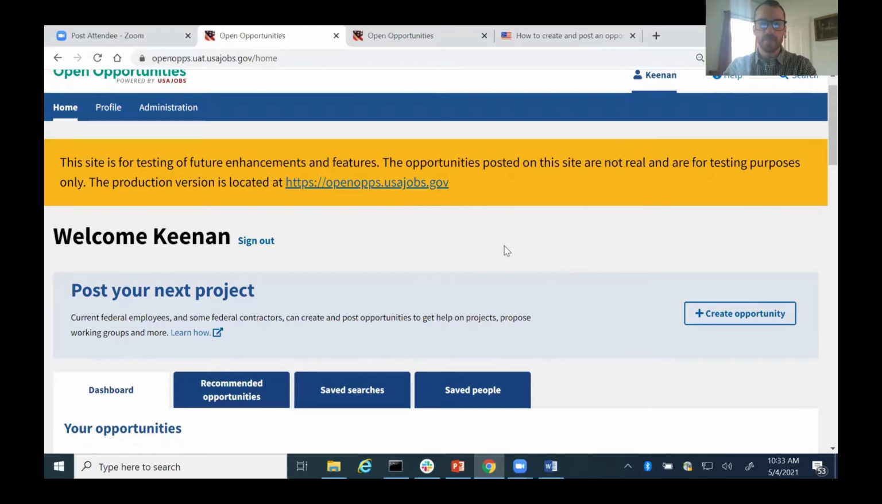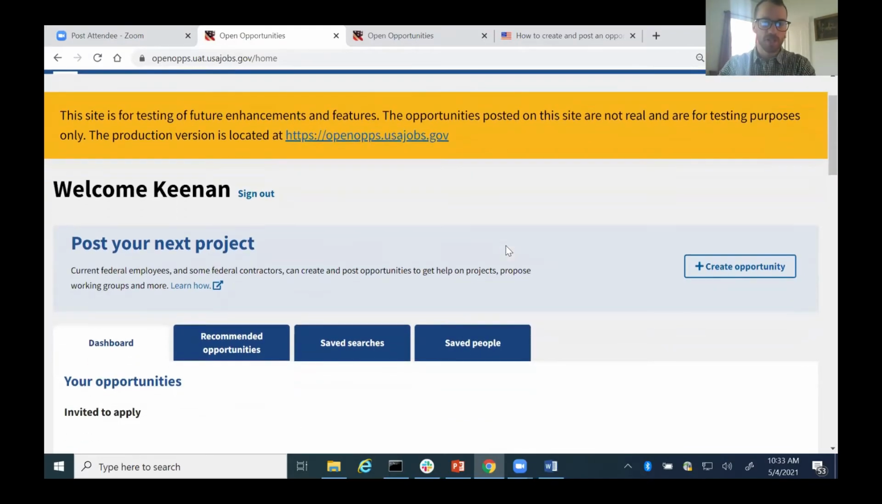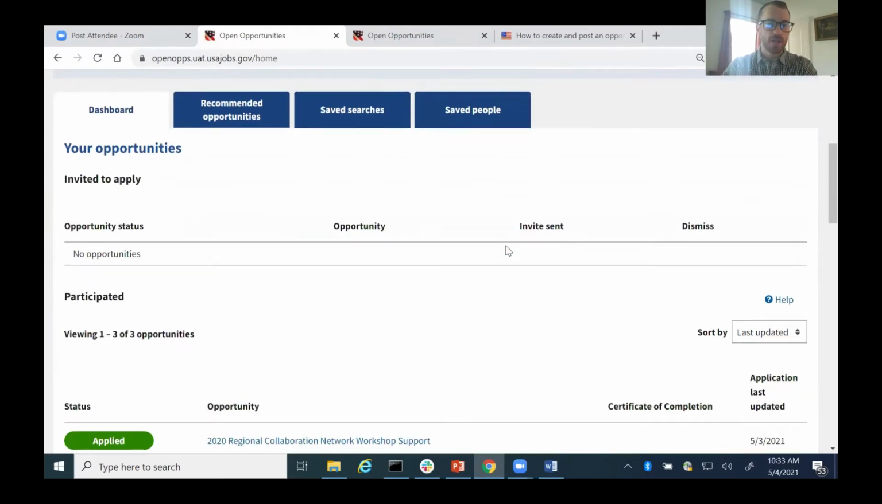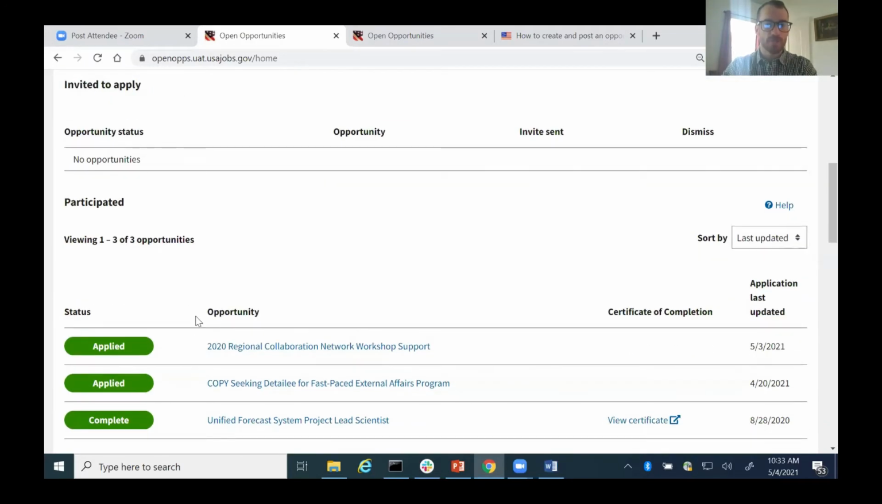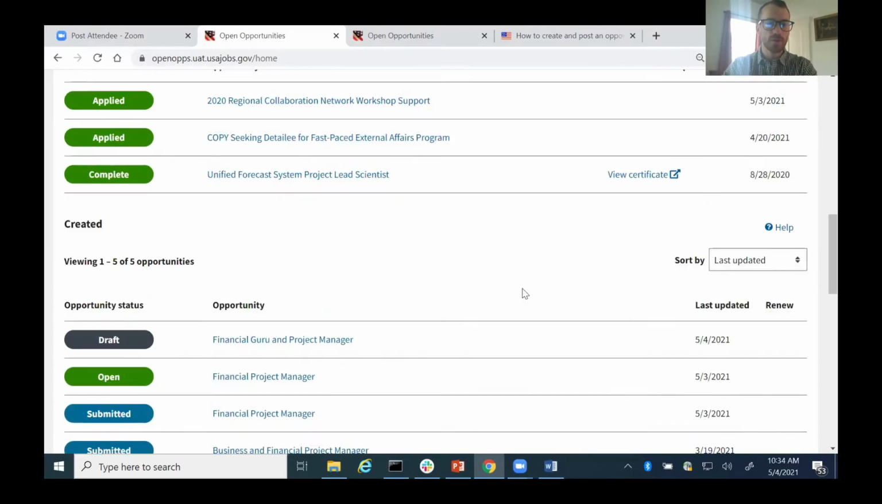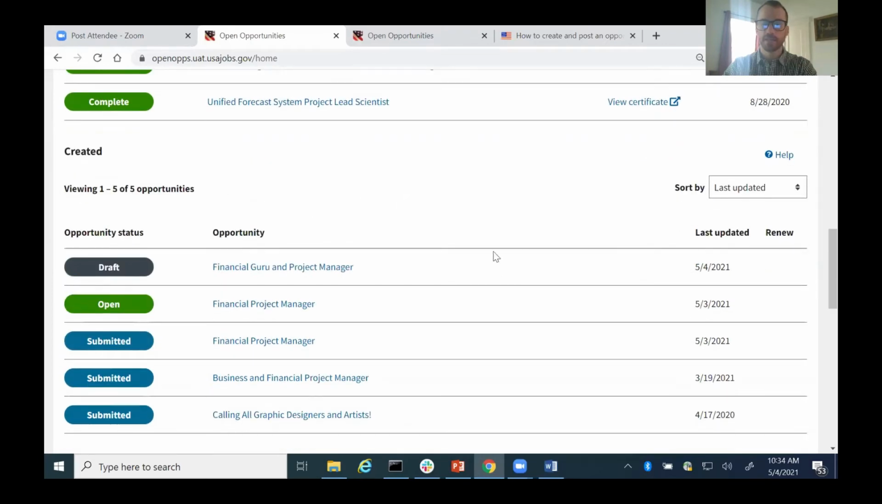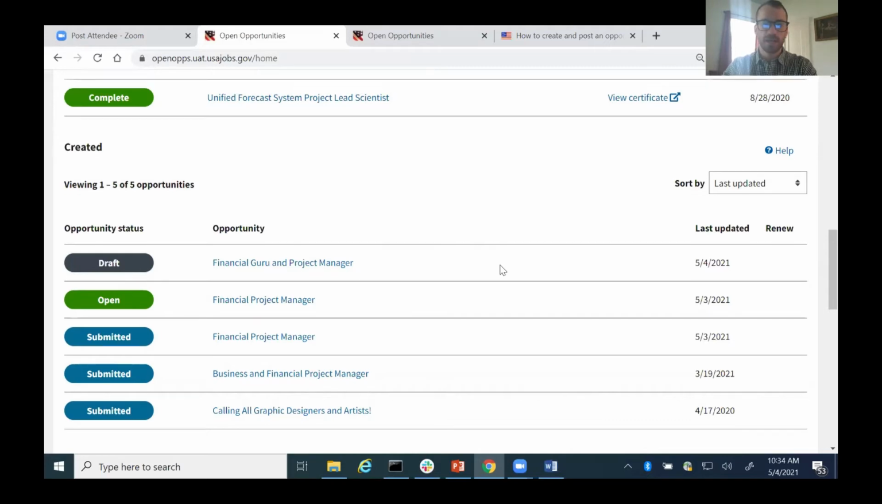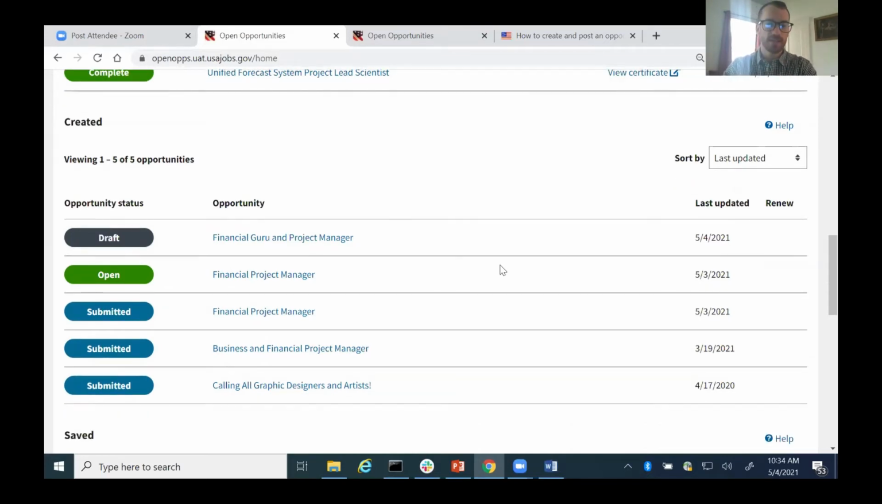It'll have your name, and it'll have all of the information on your dashboard, is what we call this. And this has all the information about opportunities that you've applied to or participated in, opportunities that you've completed, as well as the opportunities that you've created. And again, keep in mind that this is the test environment. So these are all mocks right now that I have here.